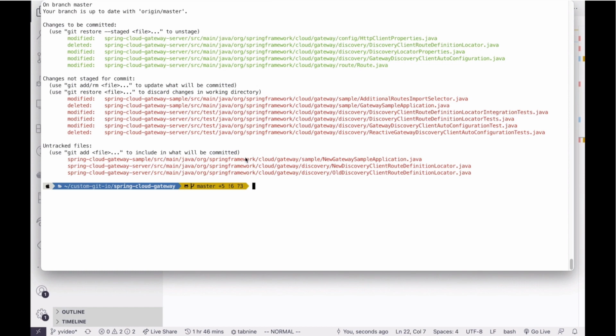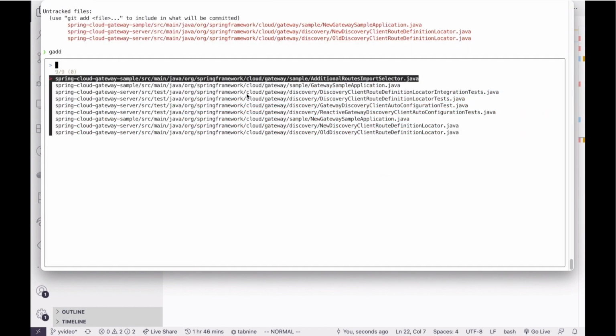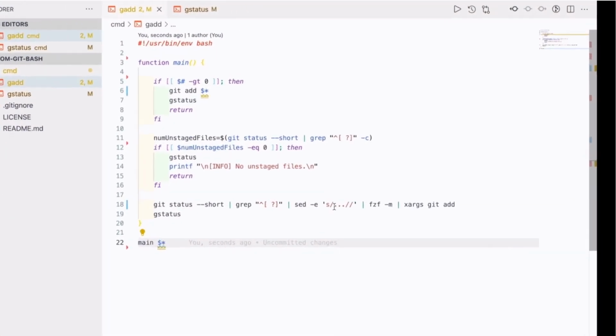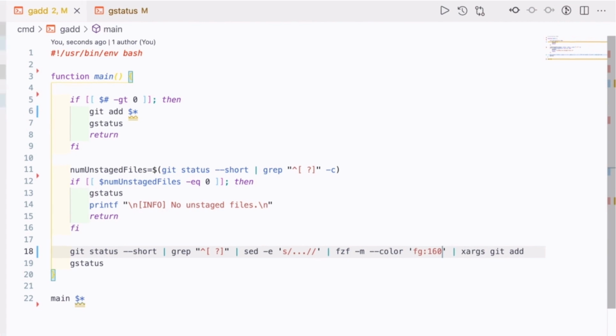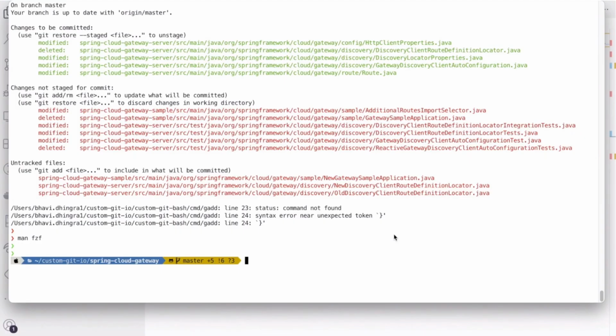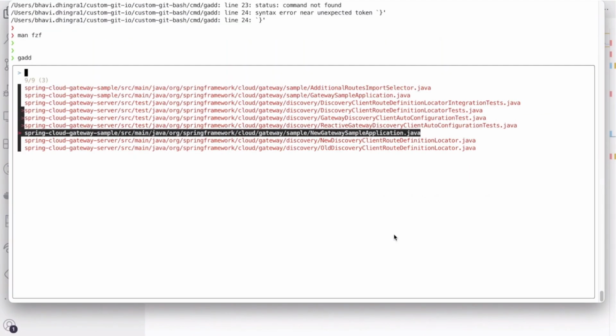The final cherry on the cake would be to display the list elements in the same color as they get displayed in git status. It can be done using the color flag of FZF. FG stands for foreground text. 160 is the 8-bit color code for red. Now let's check it. The files are displayed in red, indicating untracked and modified files.